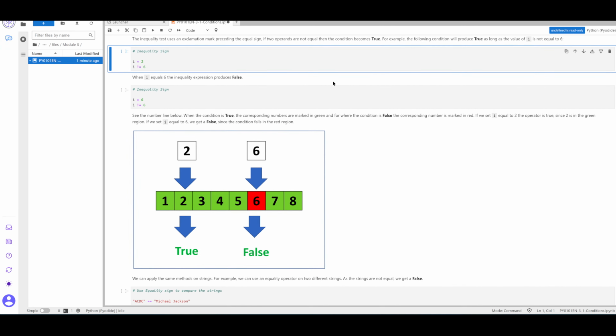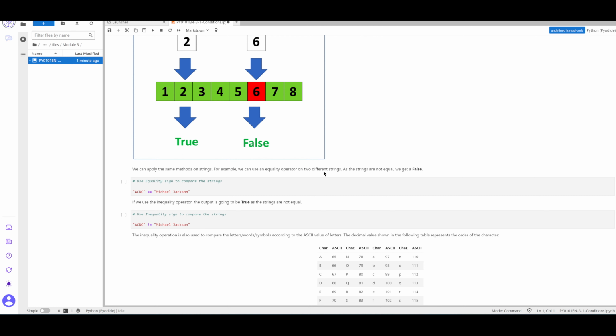We can apply the same method on strings. For our example, we can use the equality operator on 2 different strings. As the strings are not equal, we get a false.